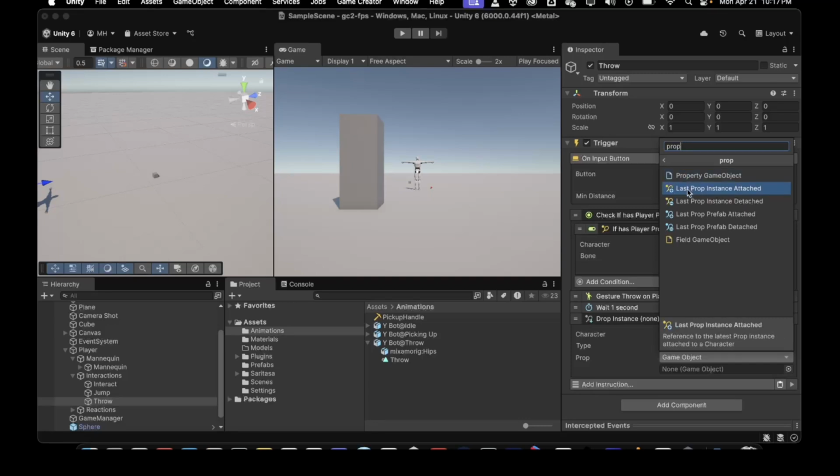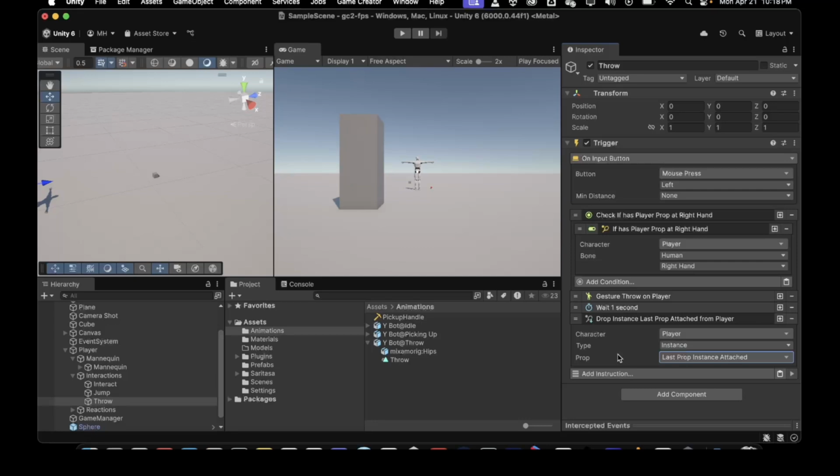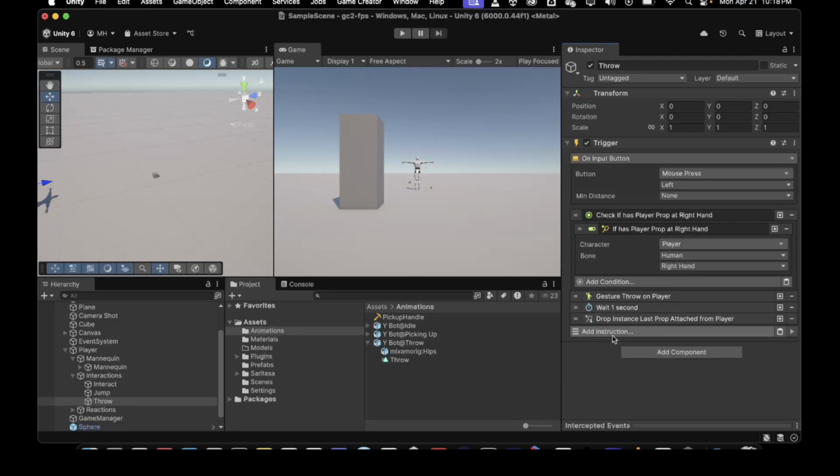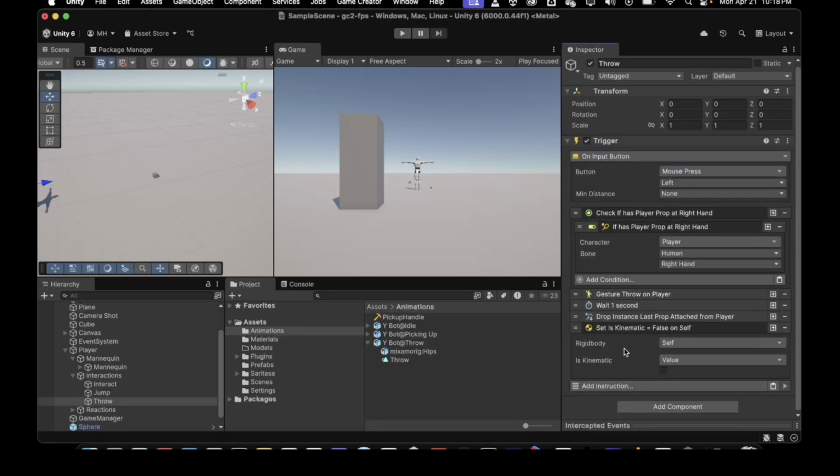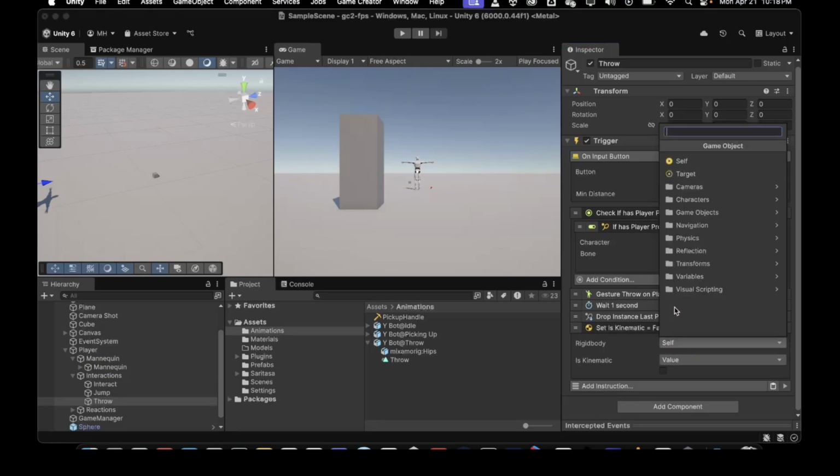Last prop instance attached. I think that will work. So we drop it. So we dropped the last prop instance attached, and we need to reset the kinematic setting because it was set is kinematic equals false on the rigid body. Let's see.